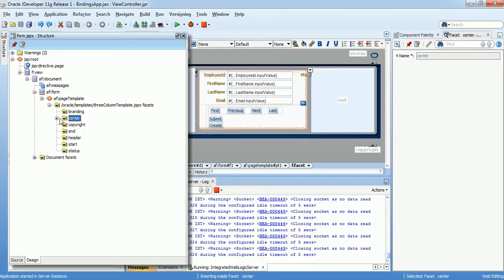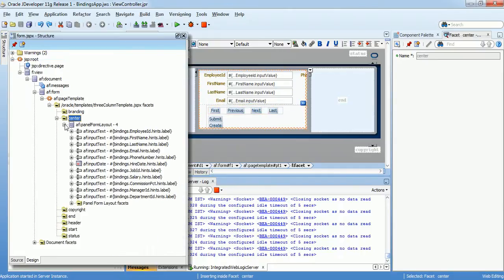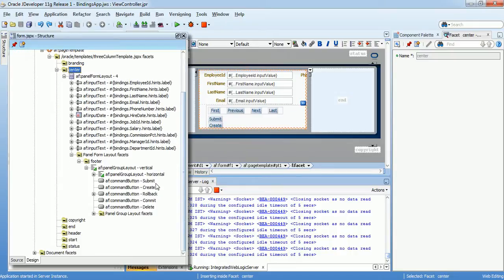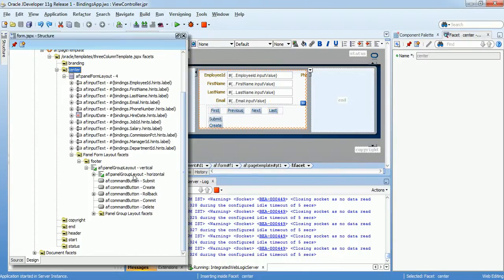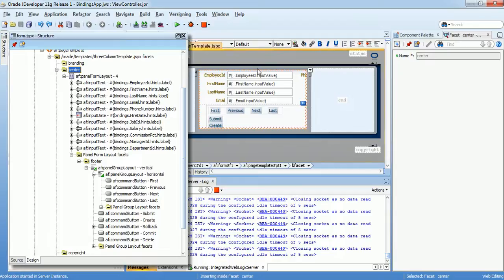So let's open the center facet. Here also you can see there is a form layout. So this complete layout is the form layout. Inside that you have the individual attributes, and the buttons are there inside the panel form layout facet. So open the panel form layout, you can see all the buttons there. Again, the buttons are inside the panel form layout facet, but inside that the buttons are placed in the panel group layout, which is a vertical panel group layout. So that is the purpose. When you place the buttons inside this layout, they are all placed in a vertical manner. But the first row buttons, next, last, these are again placed inside a horizontal layout. So that's why they are in a row, horizontally placed.